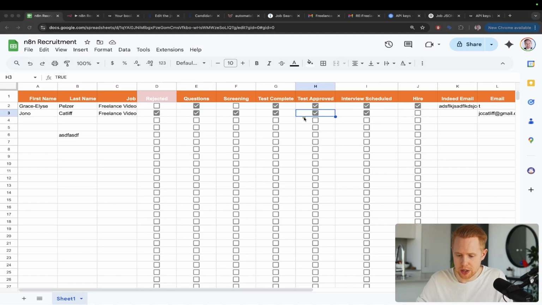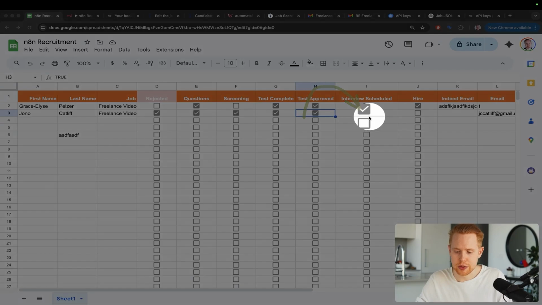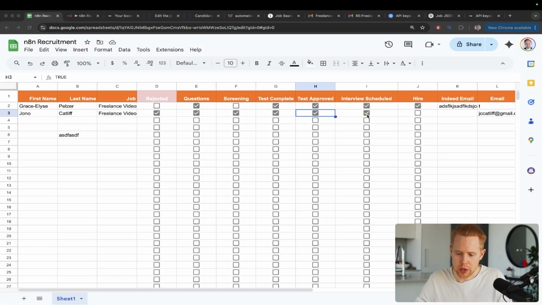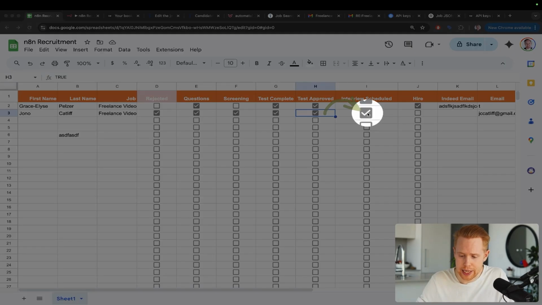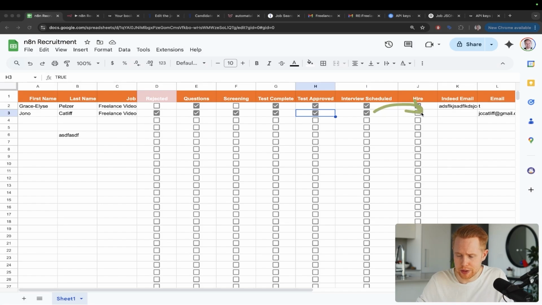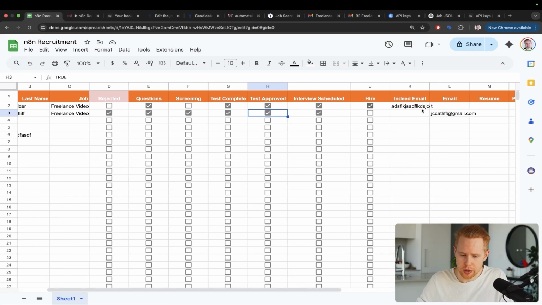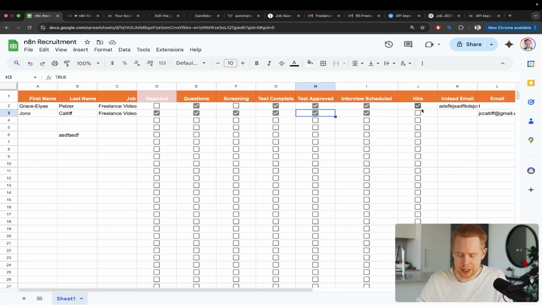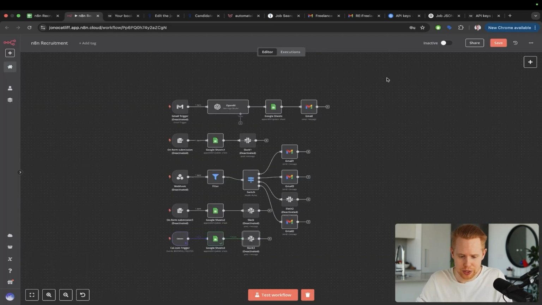And then this is automatically going to schedule an interview on cal.com, or it's going to automatically send the email to schedule the interview. Once they have gone ahead and scheduled that, this is going to be checked off. And after the interview, you can just check off this and do whatever it is you want. So that's taking a really labor intensive process and automating the whole thing.